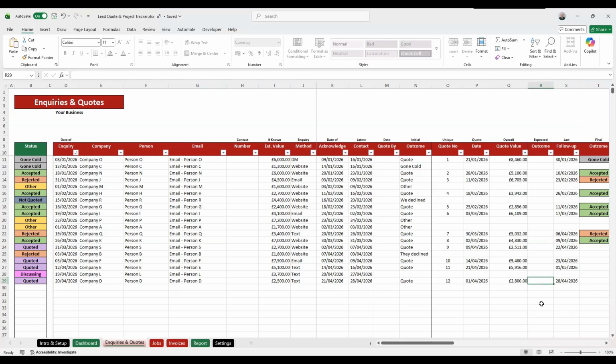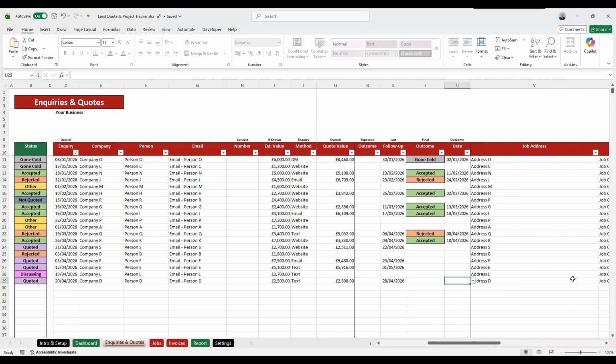If you've got an expected outcome, if someone says, well, I'll get back to you by the end of 3 months' time, you can put a date in there in the future and it'll hold that one. It won't alert you to it until you get to that date. When you get to the date and you get the outcome, you then just decide what the outcome is.